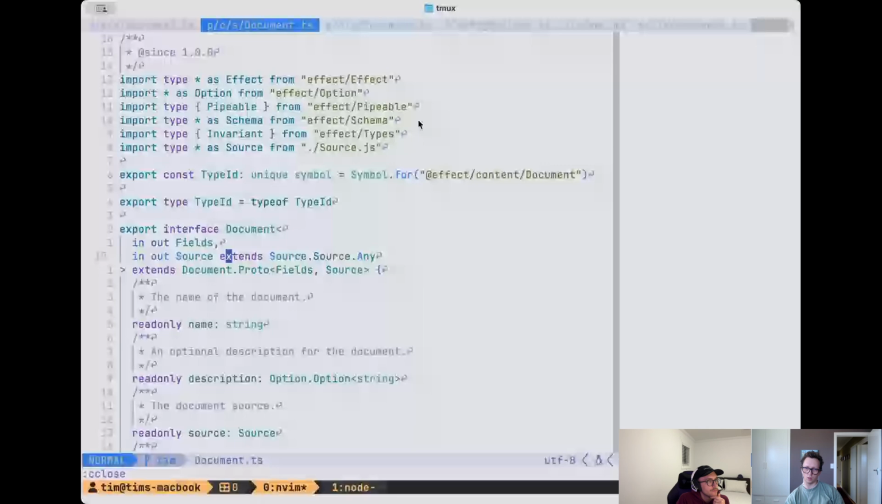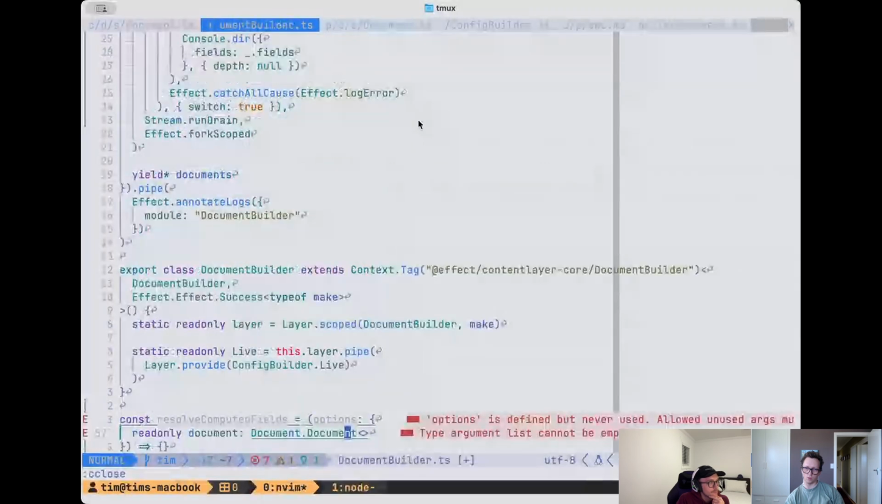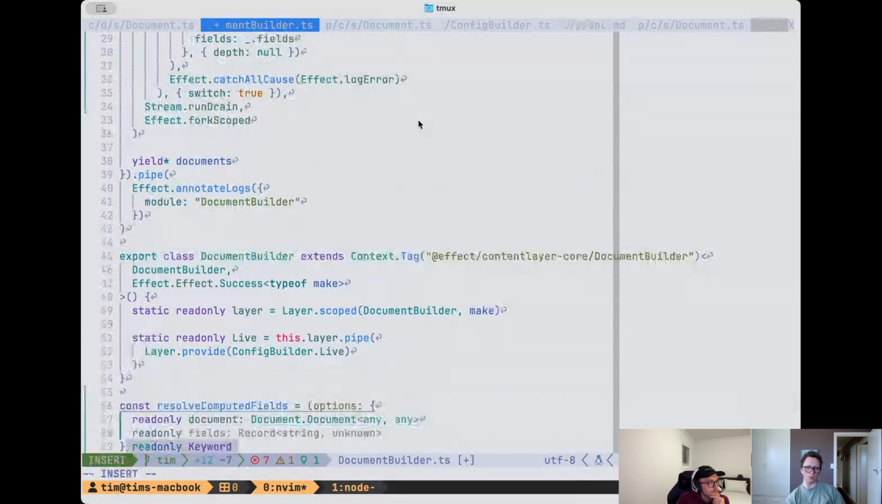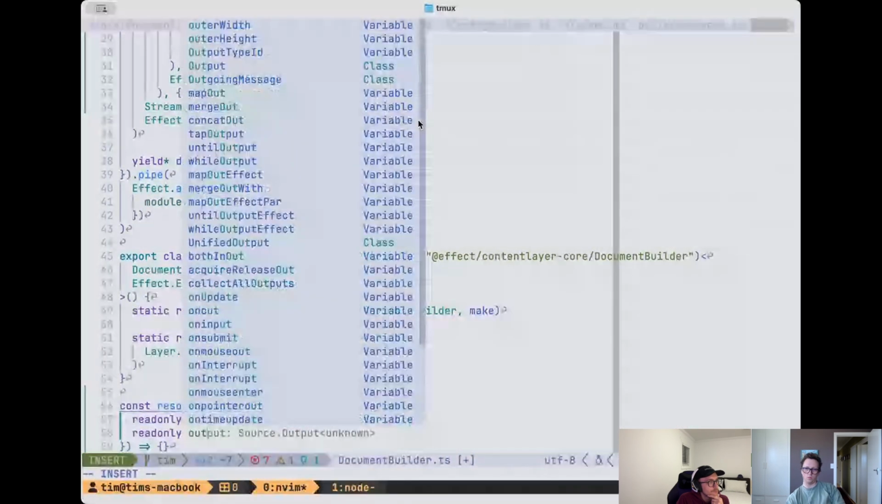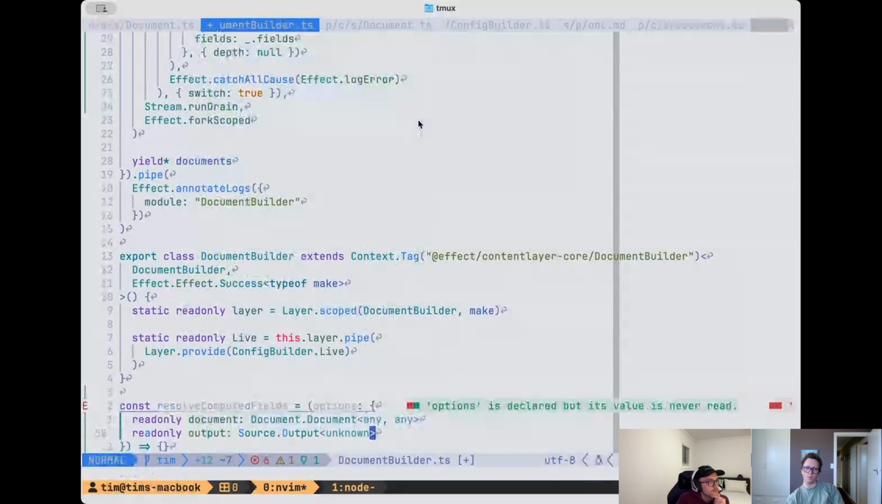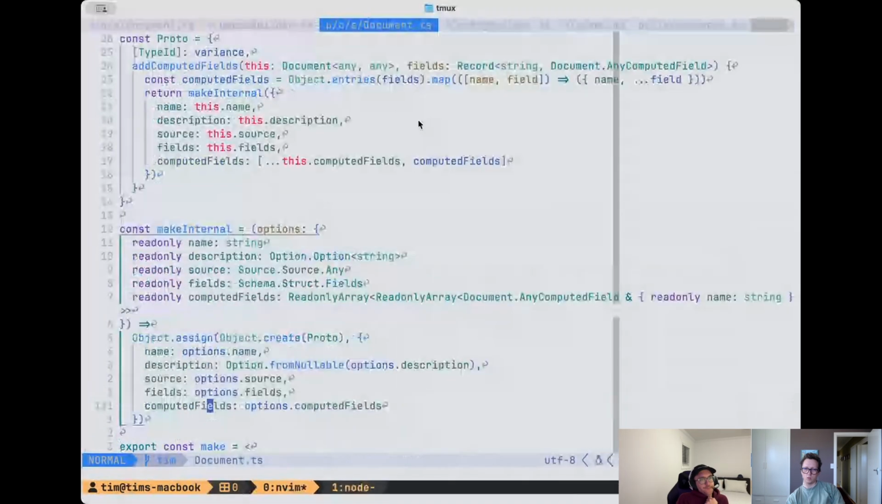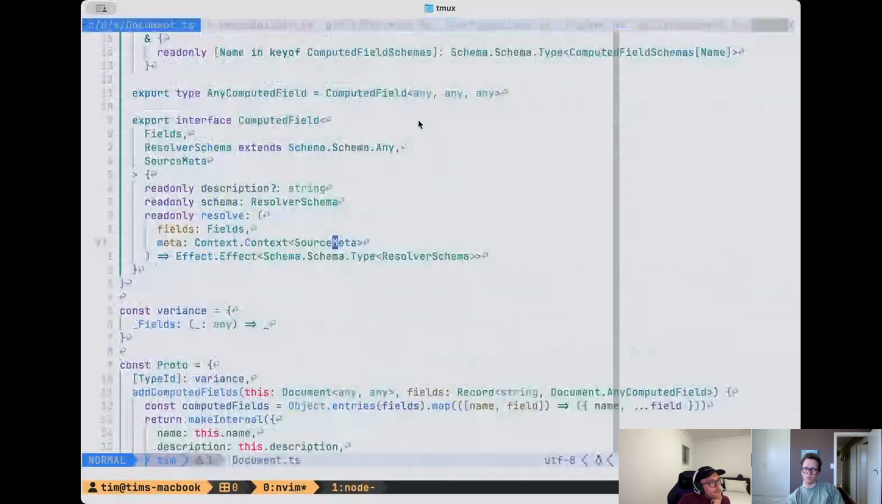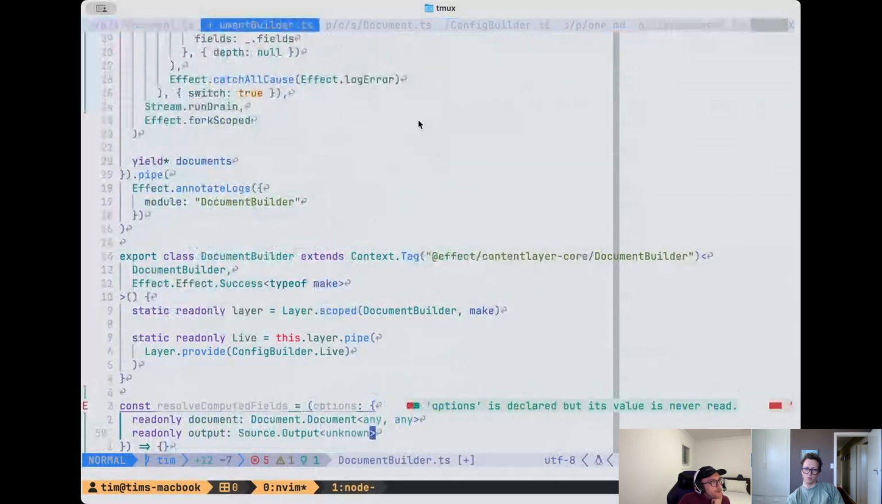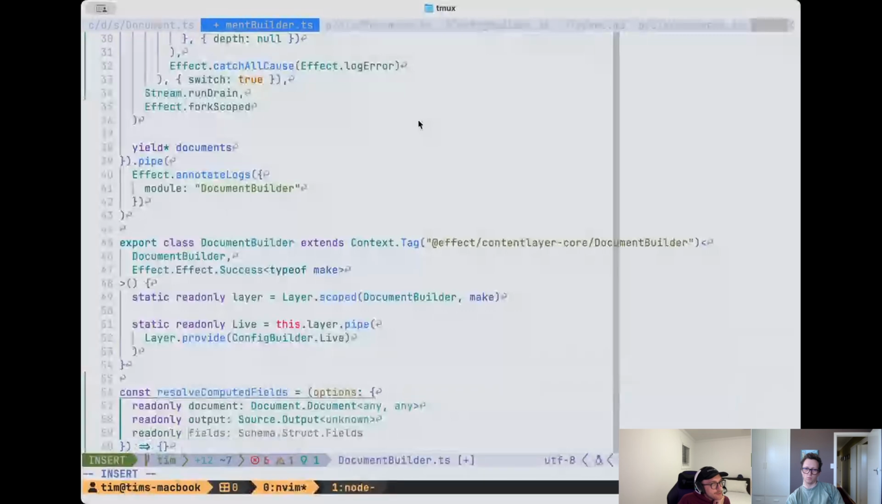Fields and source. And then we will have the output. I think we probably also want to take in the decoded fields, right? Oh yeah.